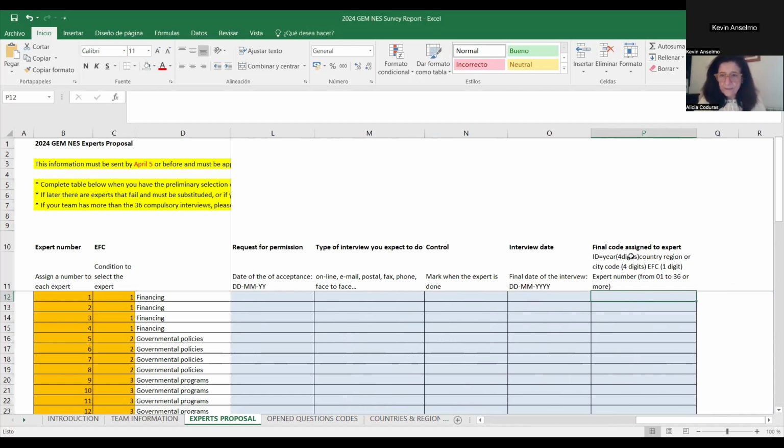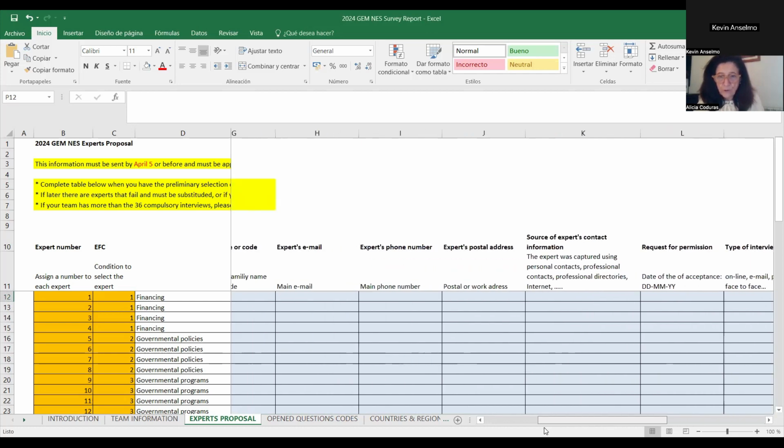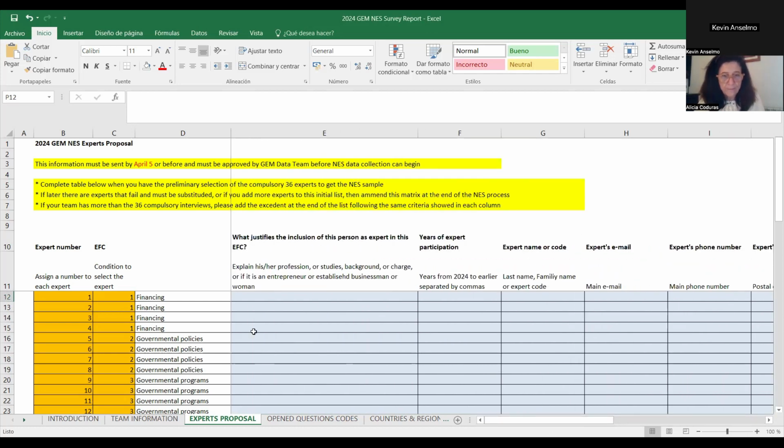Okay, and this is the last column where you put the expert identification that I explained before. Maybe next year we will implement here a routine so you can do it automatically. Okay.